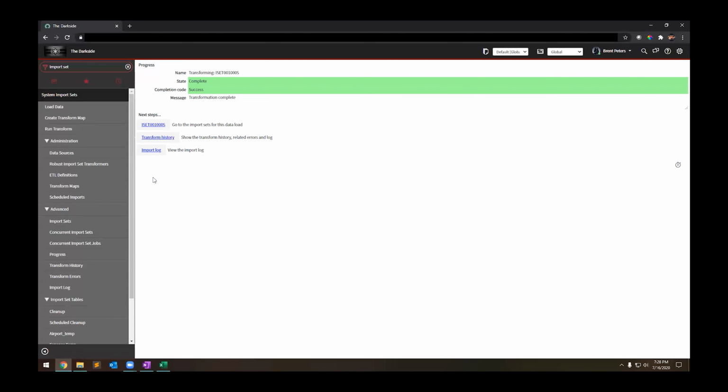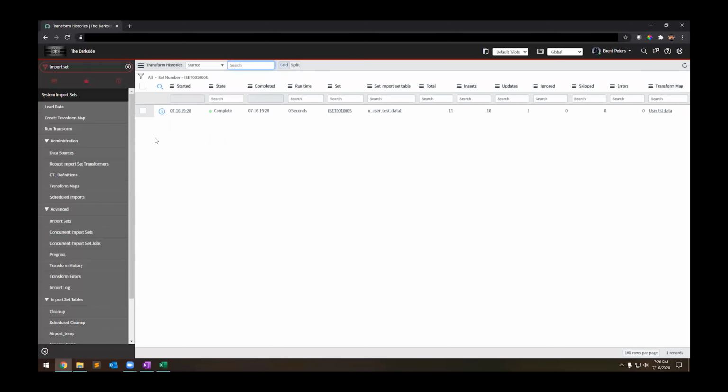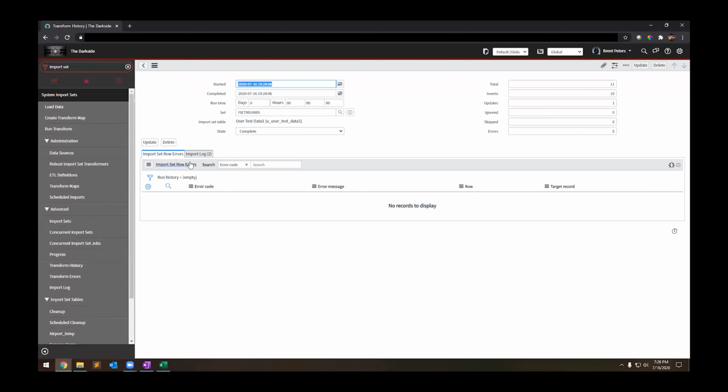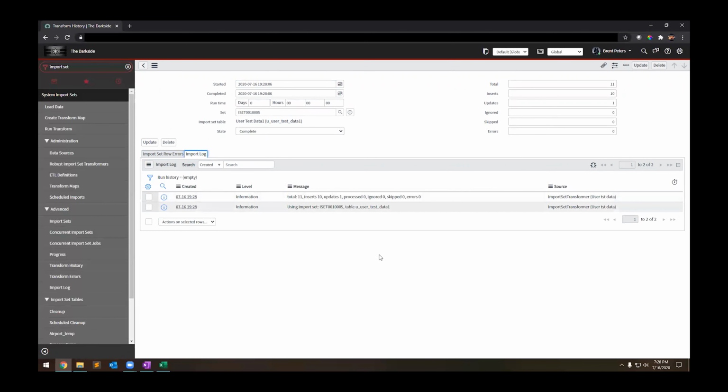It said it was transforming this import set. It completed successfully, and you can look at your transform history. The transform history will show you what it did and how long it took. Like I said, it was 11 records, so it didn't take any time at all, not even registering as 1 second. If you look at the top, at the total, we had 11: 10 inserts and 1 update. If you click on the date, you can see your log and see what went on.